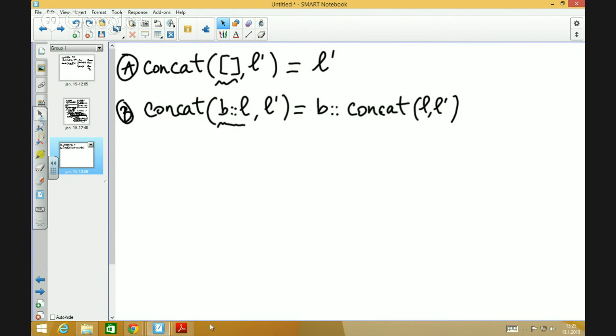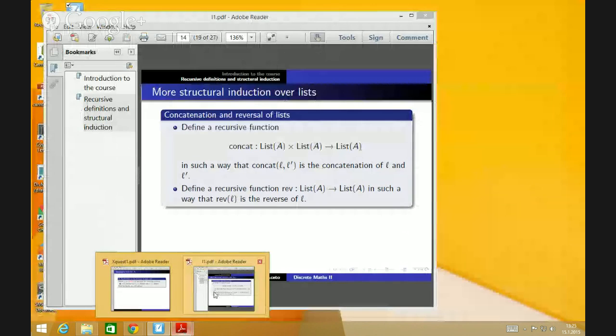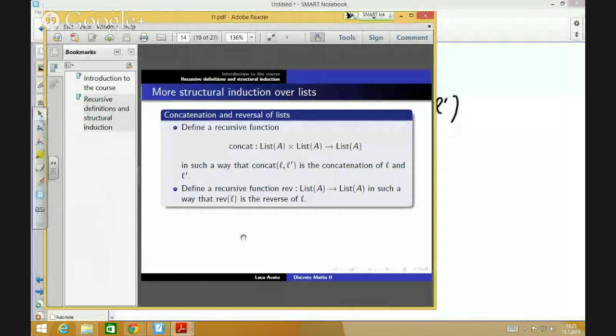Okay, so let's do more exercises. One more exercise, come on. I want you to define now a function that takes as input a list, and this function is called rev for reverse, that takes as input a list L and returns a list which is just the reverse of L. So we read it from right to left, Arab style. Okay?